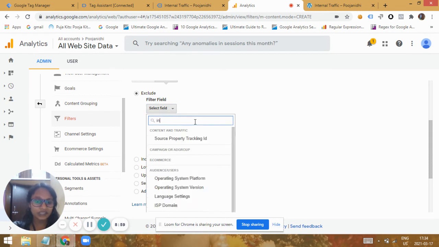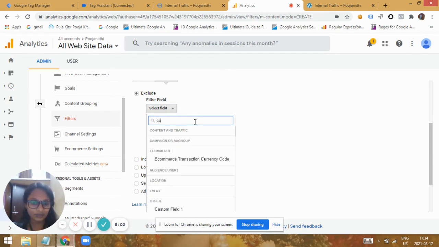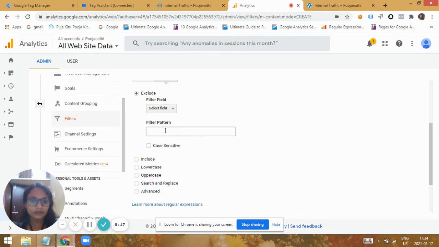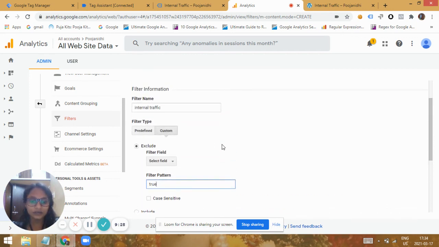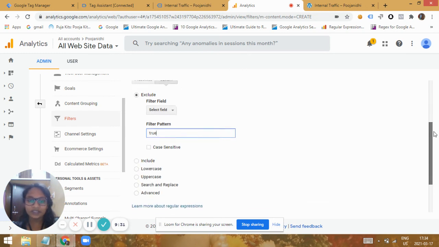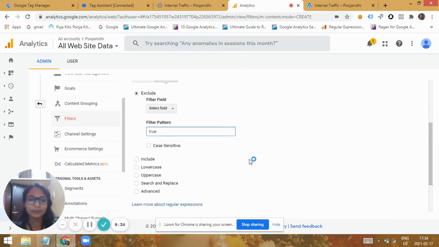I hope it could be taking some time as I had just created the custom dimension. Okay, so it takes some time for that custom dimension to be loaded into the actual analytics. So right now, the field selected would be internal and the filter pattern should be true. Whenever this pattern matches, the data would be excluded from our actual user traffic. So all the employee traffic from our company would be excluded, and we could have a view dedicated only to the actual users who are visiting our website.